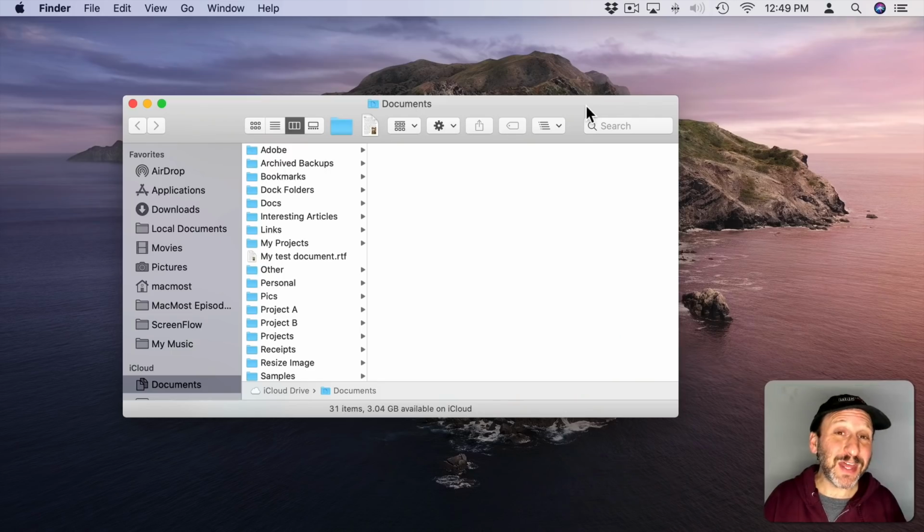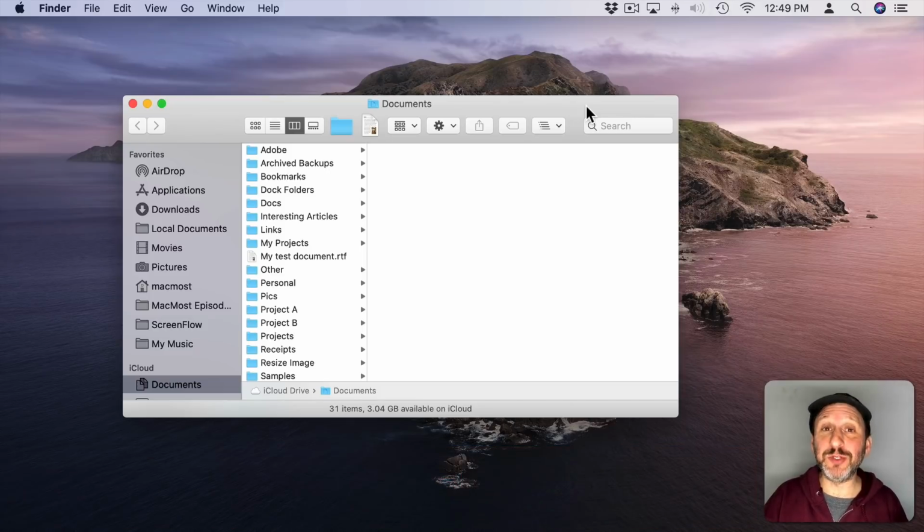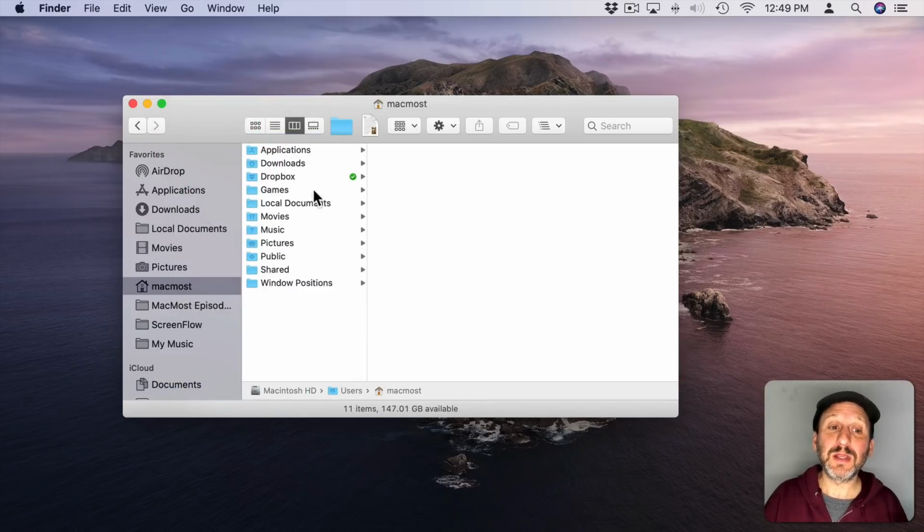So some of the most useful features of macOS are hidden from view and hard to find. When I think about hidden things on your Mac, one of the first things I think about is the user library folder. There's a lot of important stuff in your library folder and typically you don't need to get to it. But when you do, you can't find it. If you go to Go and then your Home folder, the library folder isn't there. But it is there. It's hidden.